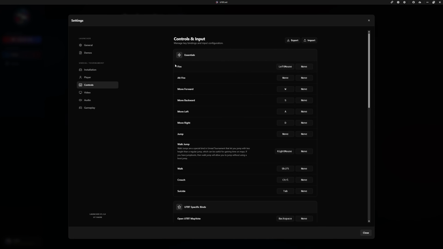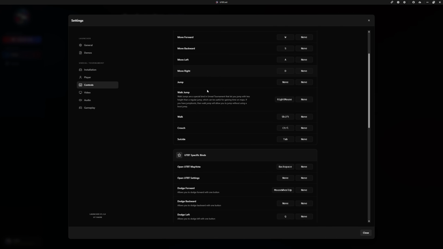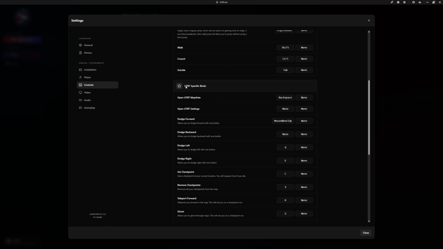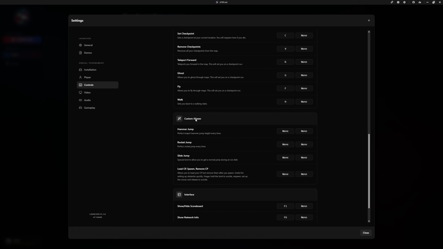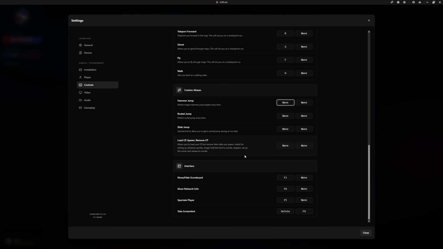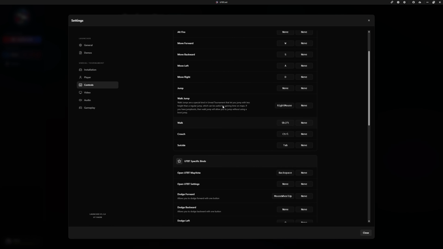We have all of the essential movement binds, but we also provide the ability to set UTBT specific binds such as opening our settings page or the map vote, one key dodging, etc. Some people use even more special binds, such as the hammer jump, to get perfect impact hammer jumps on normal weapons maps. We offer the ability to set these binds from the launcher directly, which means no more messing around with INI files and setting custom aliases.